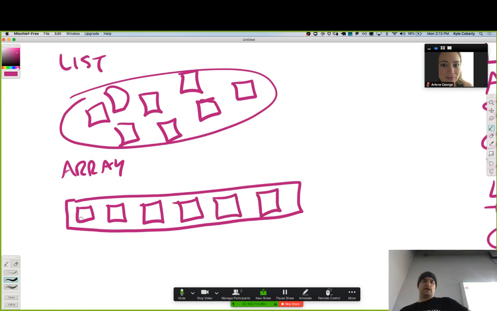So in an array, these have little addresses. This is a really fun reveal. I'm curious how you guys are going to take this. You ever wonder why the first one's called 0? Let's say I have 2 of these.